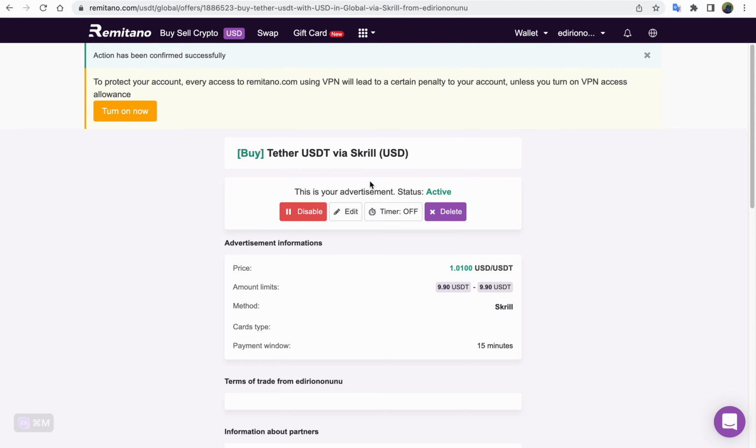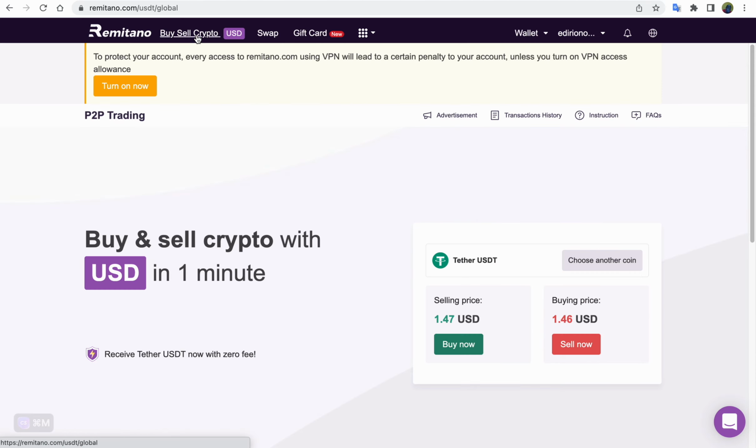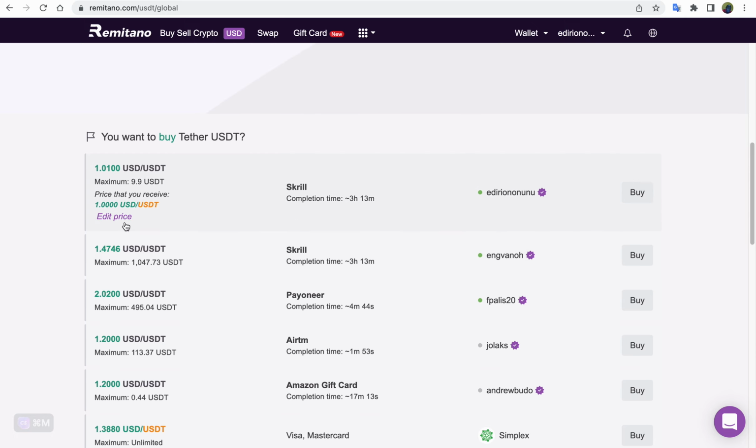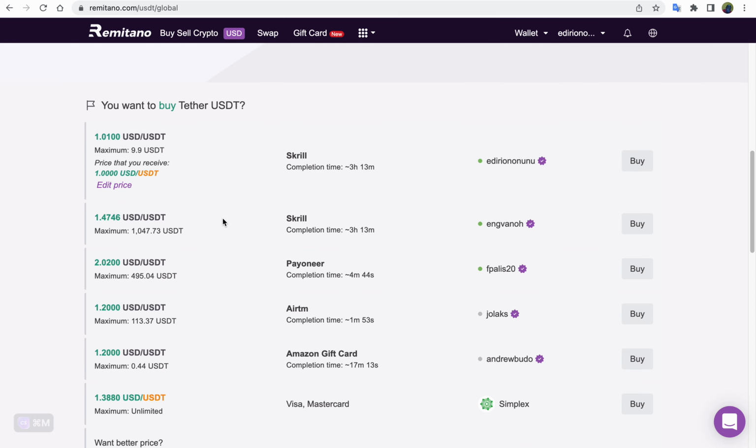See, your ad is active. If you go to that page, you can see that here, right? So, and that's it.